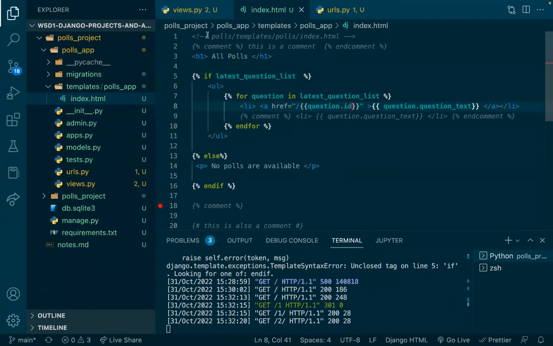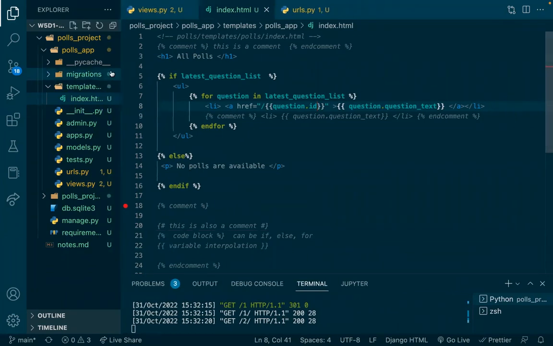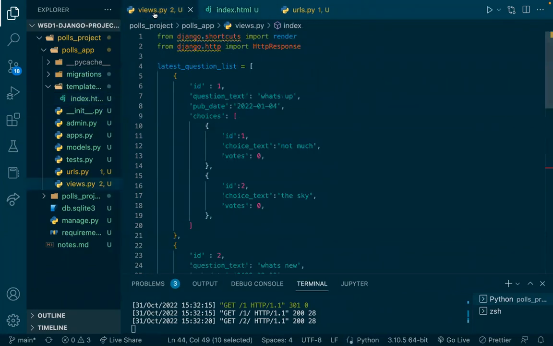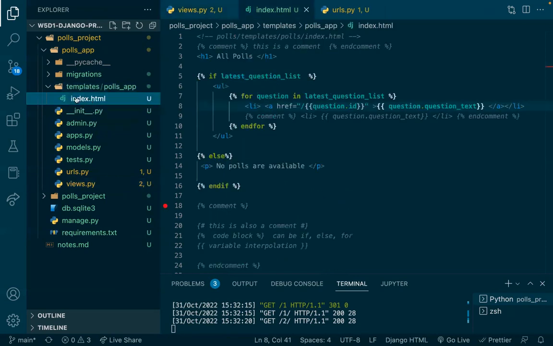Okay, so let's walk through this again. We started out by creating a template folder. So we have our templates folder, and then we created a folder specifically for our app. And within that, we added an index.html. So this is our first HTML page or HTML template.